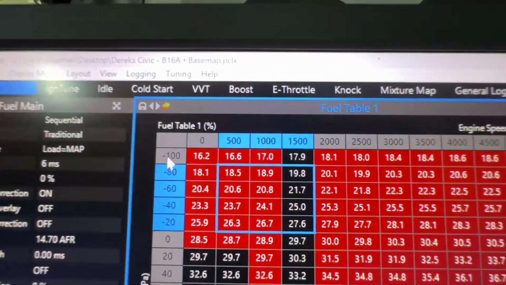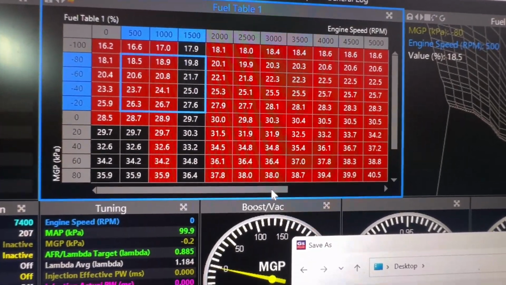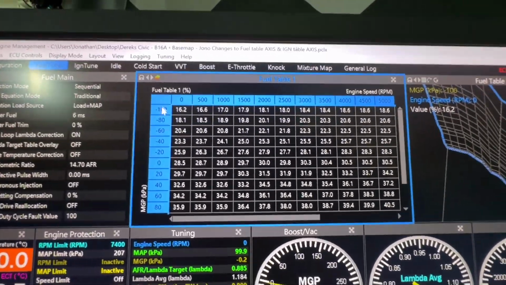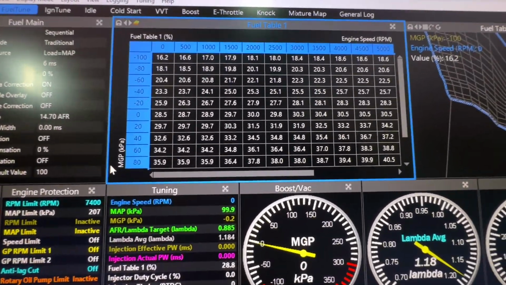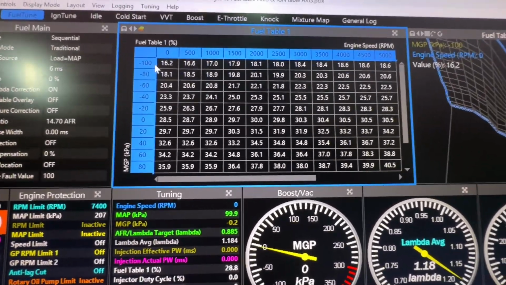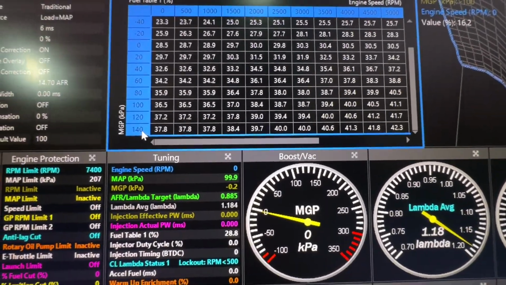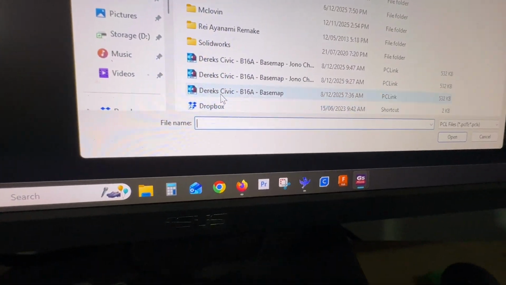So now the fuel table goes from 0. I can't move it because I'm trying to save it. Here, let me save it. Save. Okay, so now the fuel table goes from 0 to 9,000, and manifold gauge pressure goes from -100 up to 140. Now what I can do is go compare, and I can select the original base map.